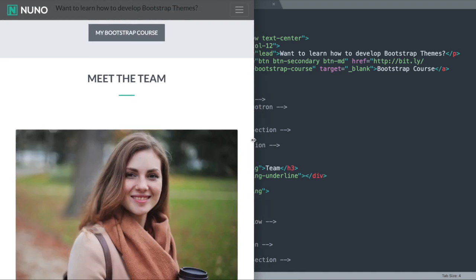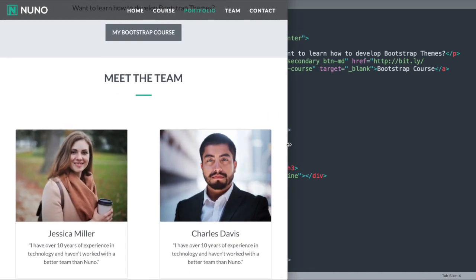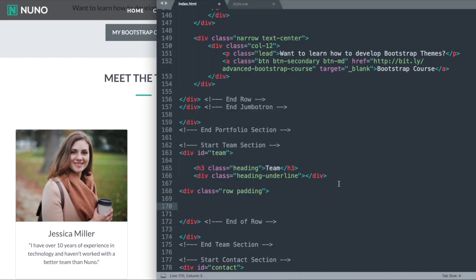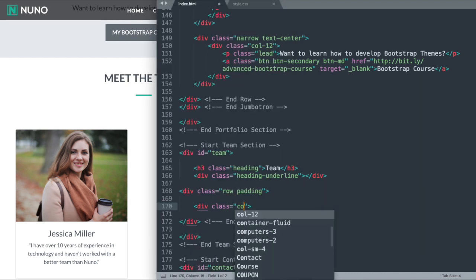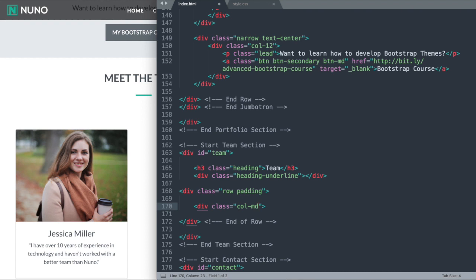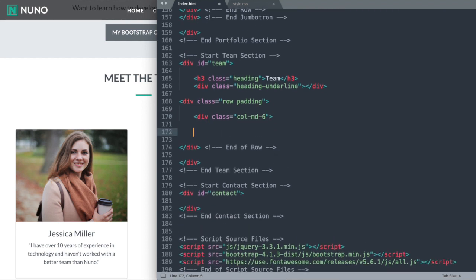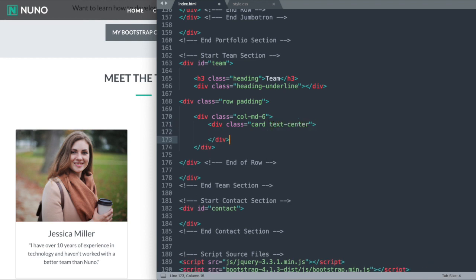So this is going to transition at the 768 medium screen mark. So we're going to use div class col-md for medium, and then 6, which goes into 12 twice because we have the 2 columns there. And then once we're inside of that, we're going to use a div class with Bootstrap called card. And then all the text is centered inside of the card, so we'll say text-center, and then we can drop down and close out the div.